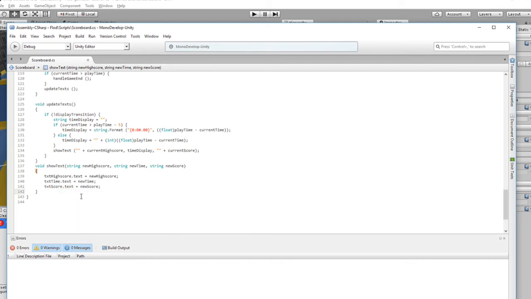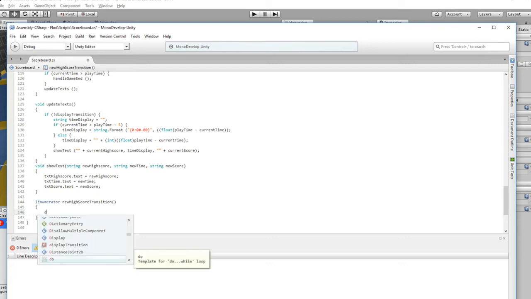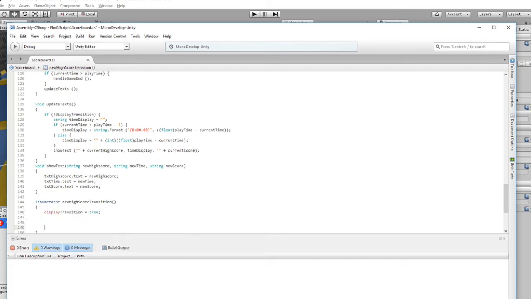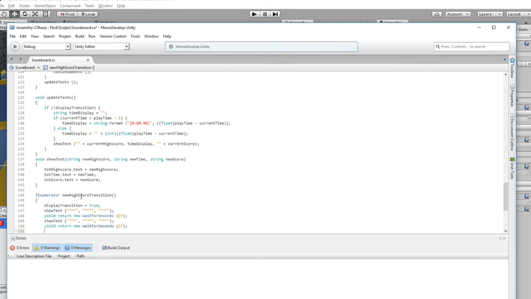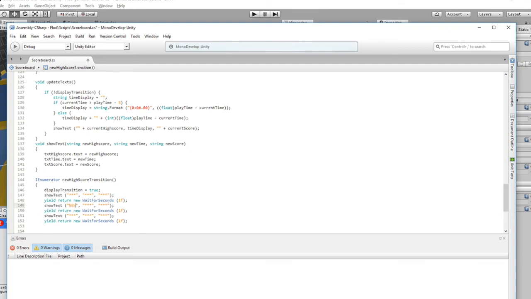Using the showText method, we want to create our display transition for a new high score. As this will run asynchronous, we will need to declare it as an enumerator. We set our display transition boolean to true to prevent the update function from updating the text. We update the text to display some stars. Then we wait for 1 second, update the text to new high score, and wait a second again before updating to stars again. Then we wait a second and revert to the original numbers.